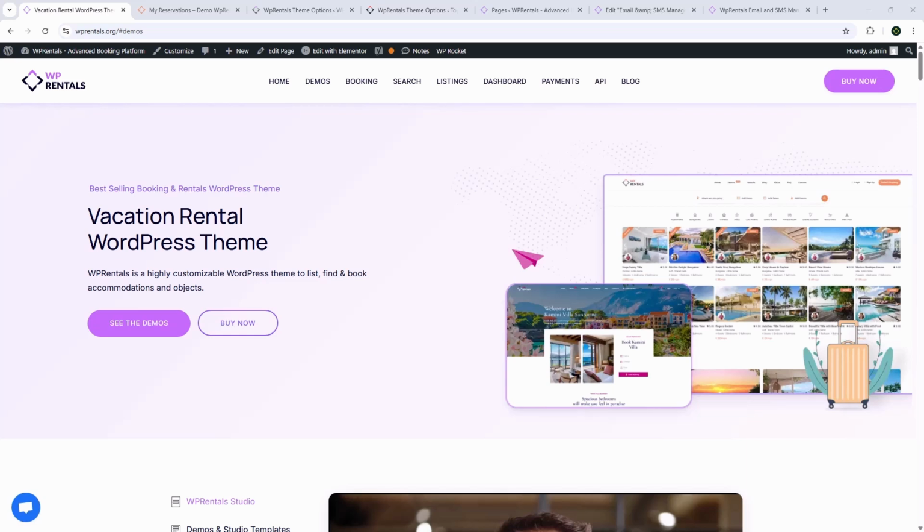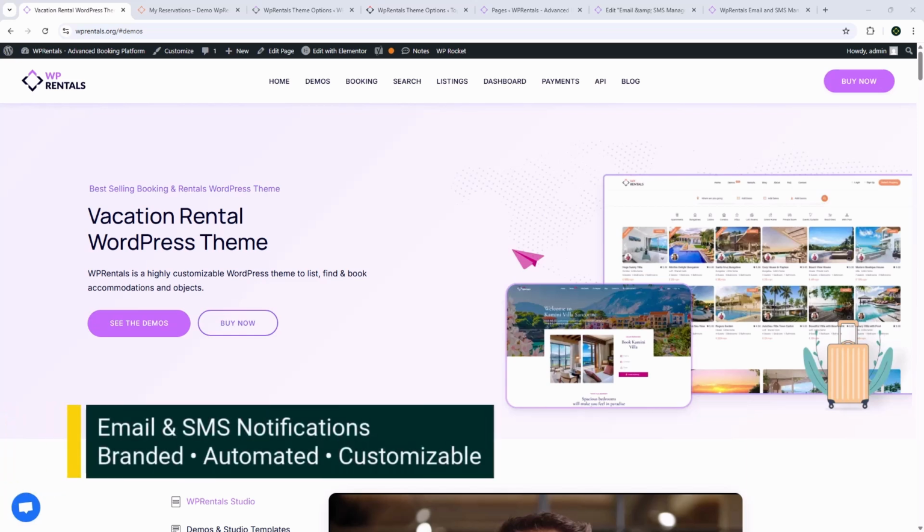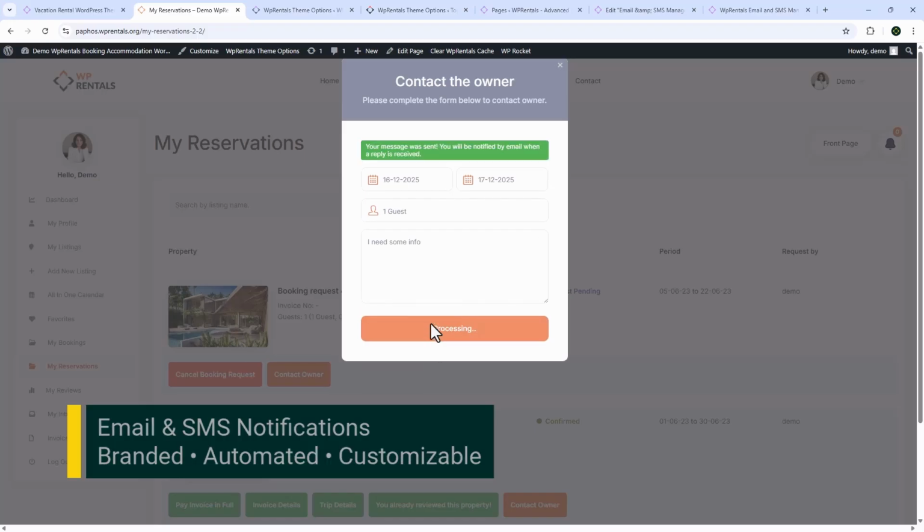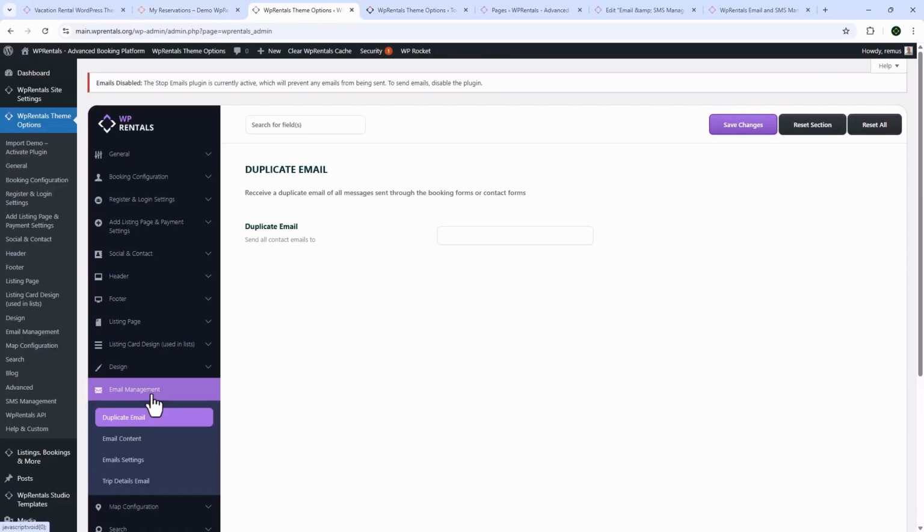Want to make sure guests, owners, and admin get the right messages at the right time without extra plugins? WPRentals has a built-in tool to manage all your email and SMS notifications, fast, flexible, and fully in your control.